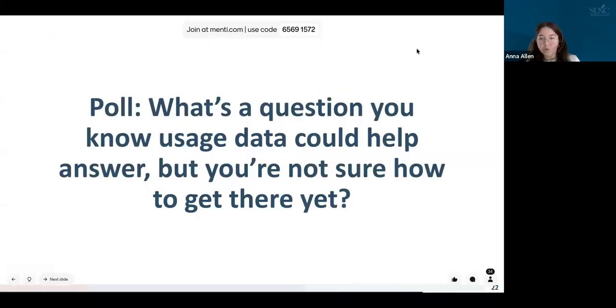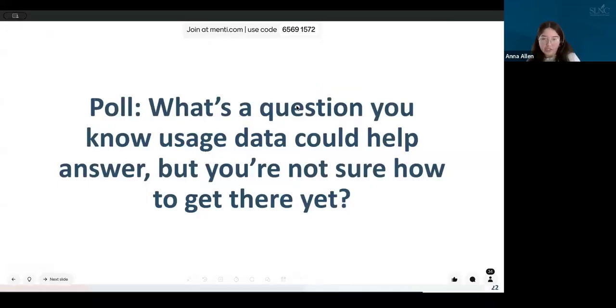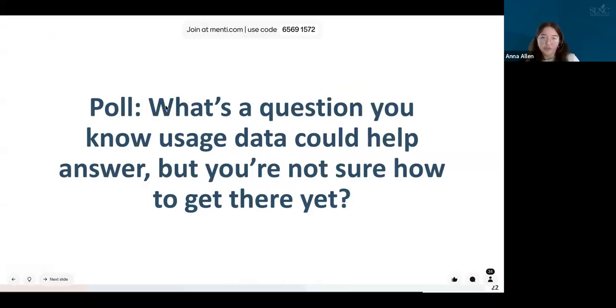So this is the last poll, and this is us getting to the closing of the presentation of the first half. I want to know what's a question that you know usage data could help you answer, but you're not sure how to get there yet. Or maybe what is a question you know usage data could answer for you, but you're not sure how to flesh it out or make it more of a true narrative.